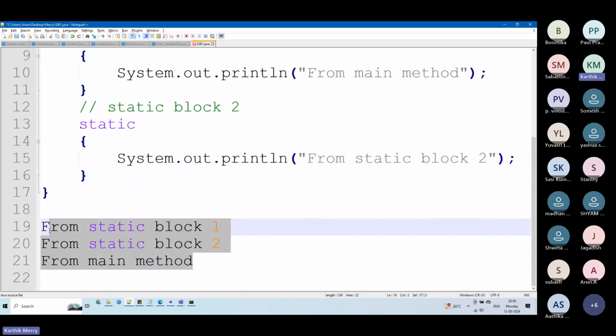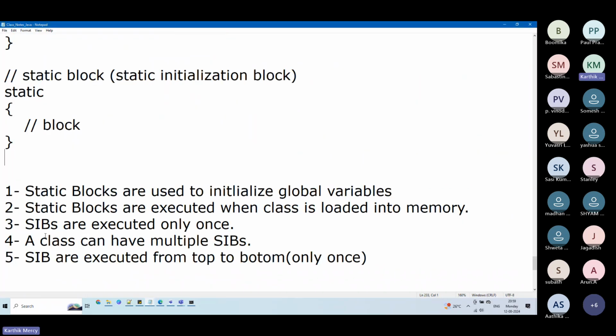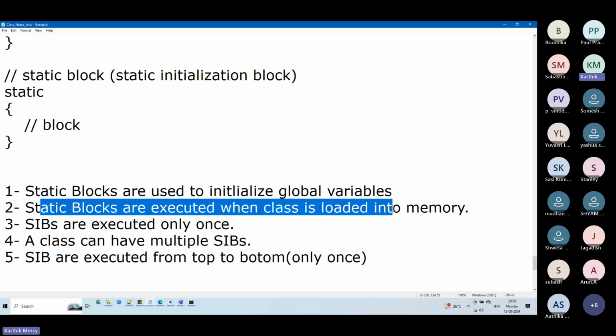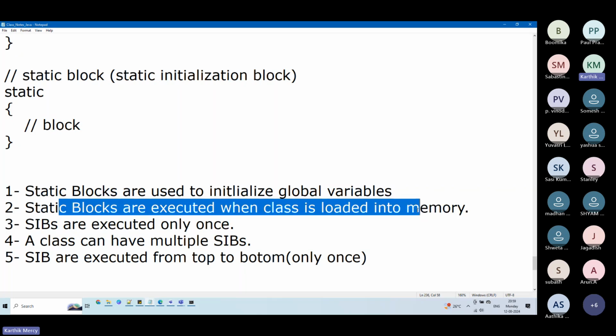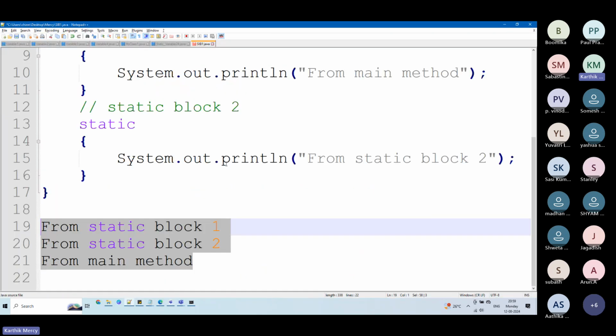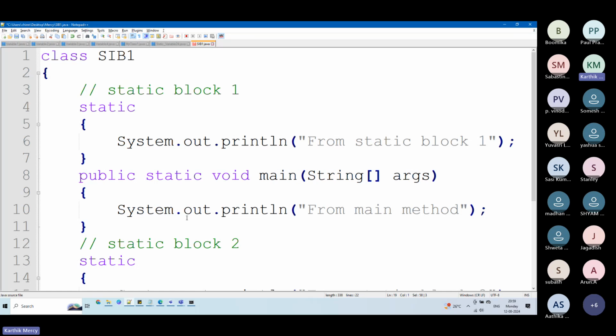Why did this happen? Because of my rule. What is my rule? My rule says static blocks are executed when the class is loaded into memory. When the class is loaded into memory, the main method is not yet called by JVM. Before the main method is getting called by JVM, before that only my static blocks are executed. So that is why both the static blocks are getting printed over here, right?